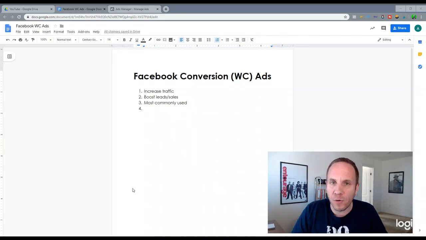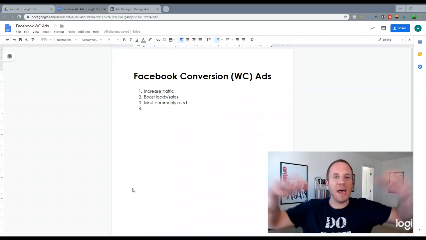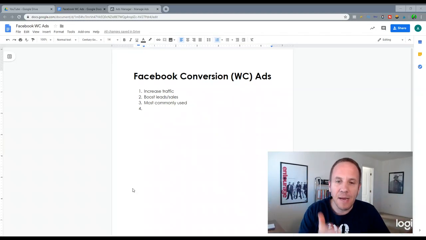Like I said, this is the most commonly used ad objective. This is what most people use with Facebook ads. Not that it's a bad thing, but it should be a piece of your strategy, not your overall strategy, which sadly most rely on website conversion ads. So let's dive right in.